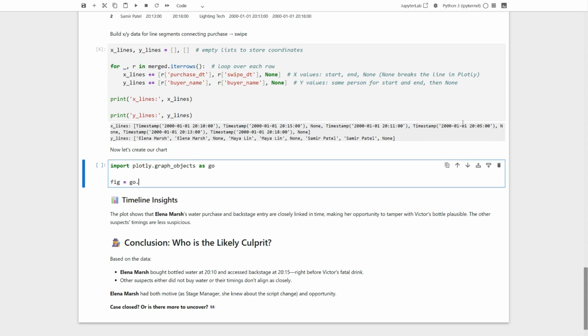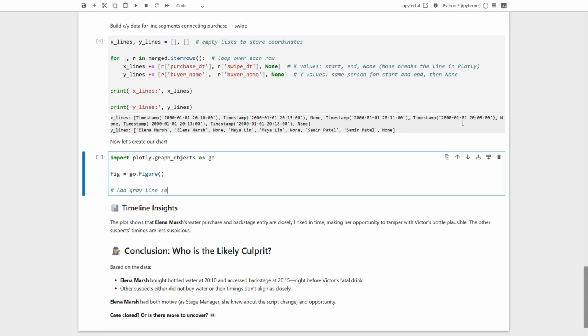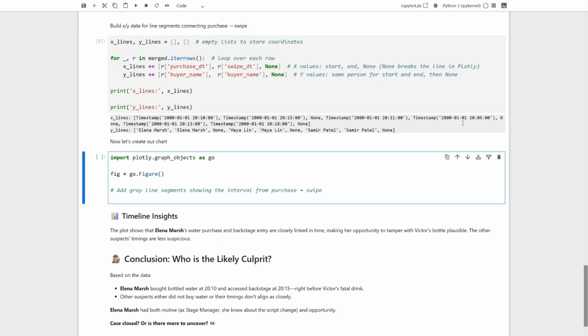Now I'm creating a new figure with go.Figure, which is like opening a fresh case file. This is where we'll pin all our clues, every purchase, every swipe, all in one place. Let's add a little context to our evidence board. These gray line segments will show the interval between when someone bought a snack and when they swiped backstage. It's like drawing strings between two pins on our timeline, connecting the dots between actions.